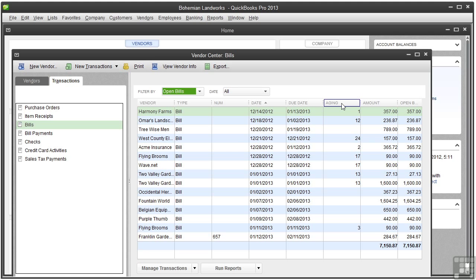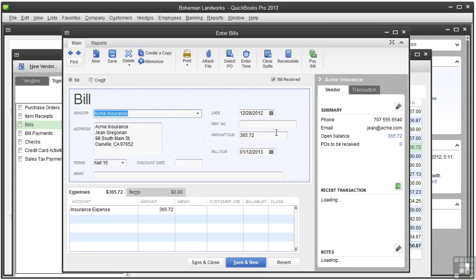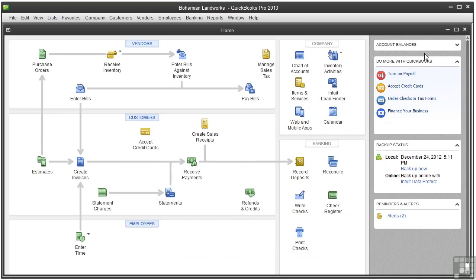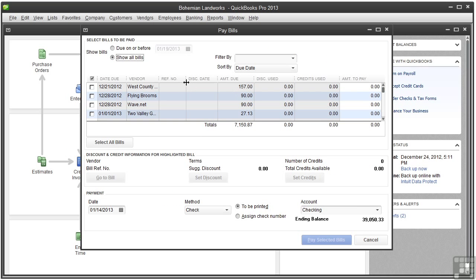To pay a single bill, you would just double-click it and click Pay Bill. But we want to pay several bills, so we'll start from the home page. So let's close this bill and close the Vendor Center. On the home page, click Pay Bills. To change the list of bills that are shown, you could click Due on or before and enter a date. Or if you want to show all bills, click Show All Bills. This will show all bills without taking the due date into consideration.